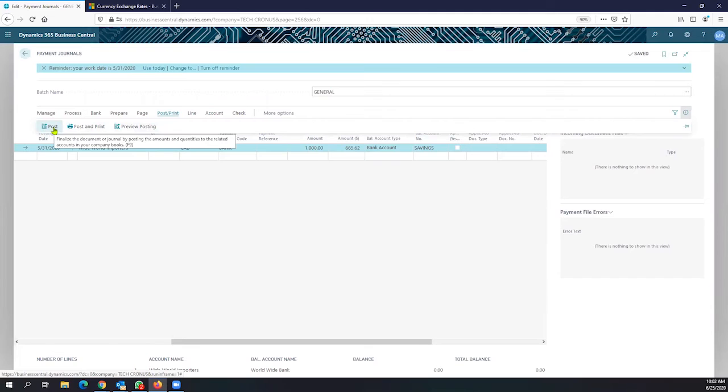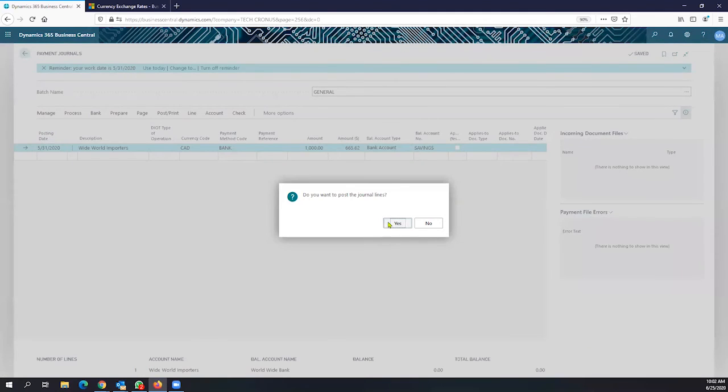Once this is done, you just post your journal with all these currencies and calculations, and everybody is going to get the exact currency we use. Our accounting, our bank, our vendor, and if we have differences as well for gains and losses, we are as well going to see that information.